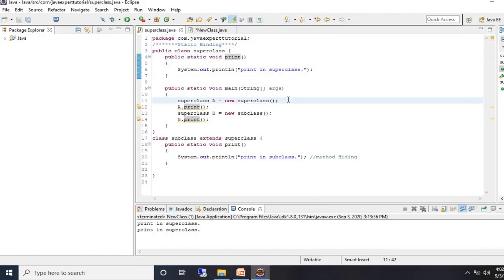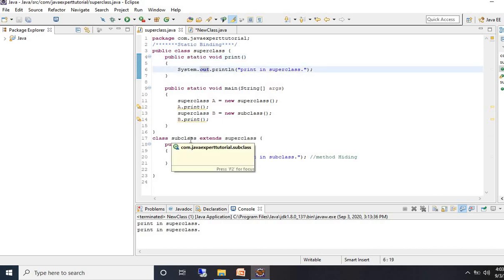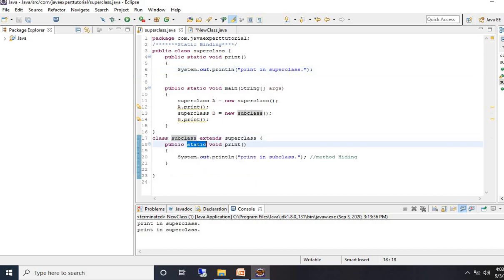So this is the static binding. As you can see, we have two classes, superclass and subclass, and subclass extends superclass. In superclass we have a static method, and we override the static method in the child class, meaning subclass. So we override over here.